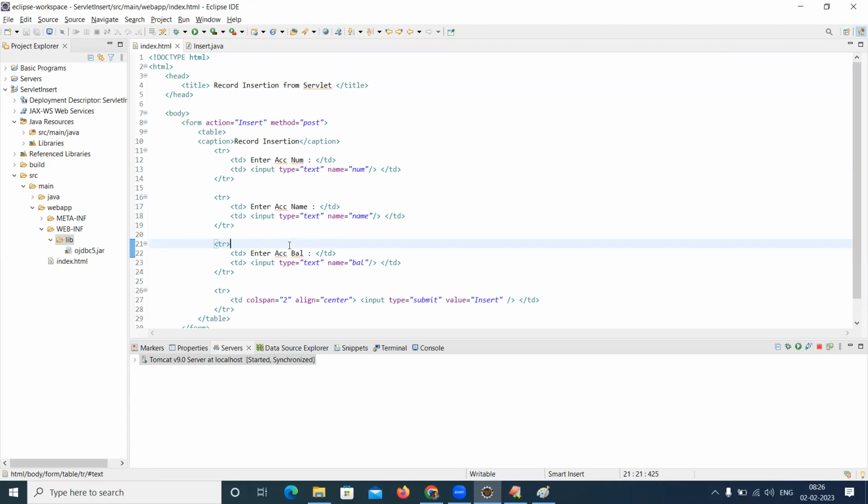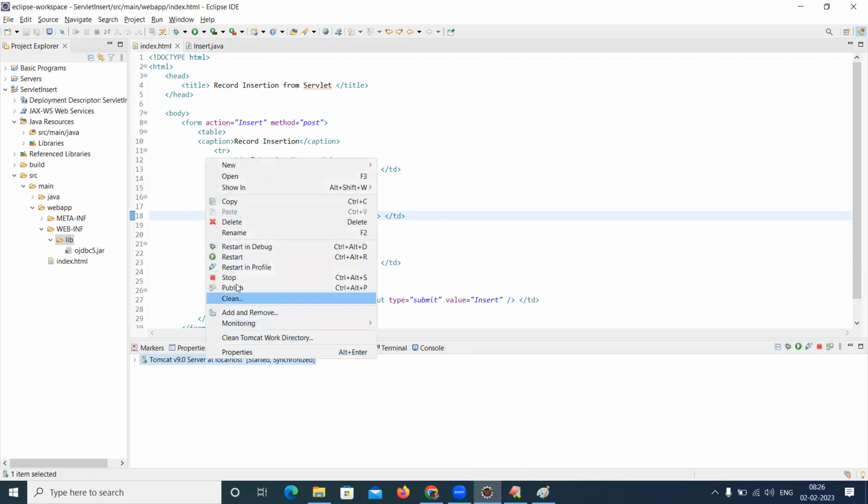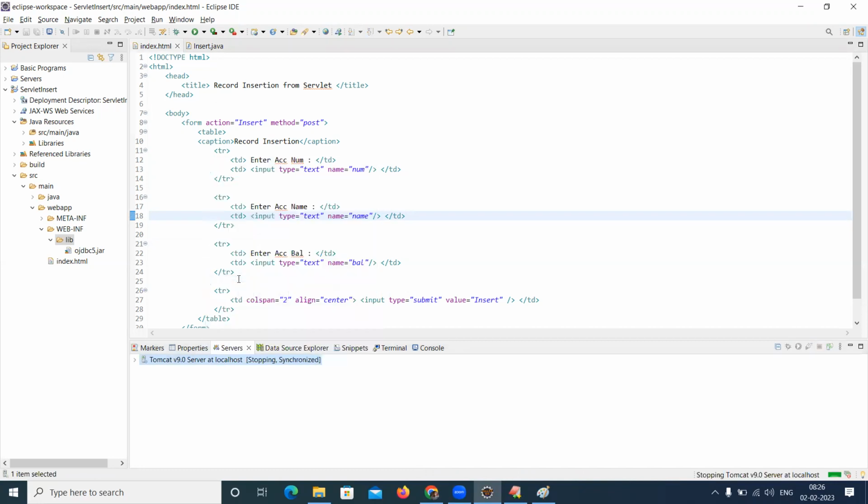Make sure, everyone, again I'm telling, once working with the server is completed, right click on the server and just stop it. Stop the server every time after use.